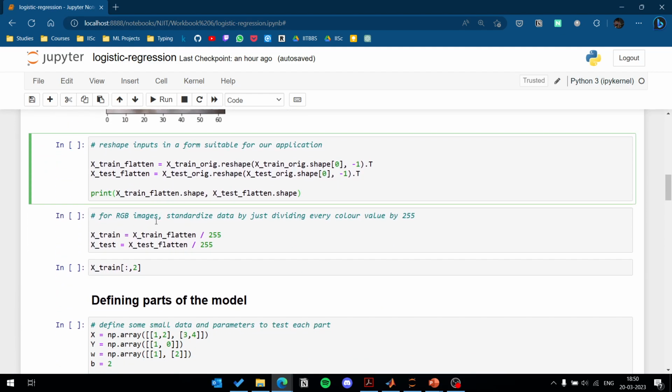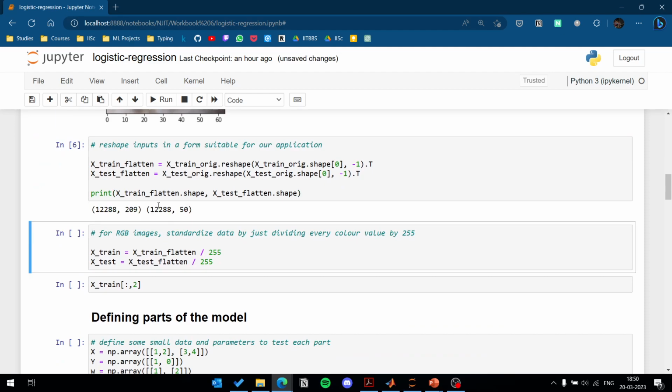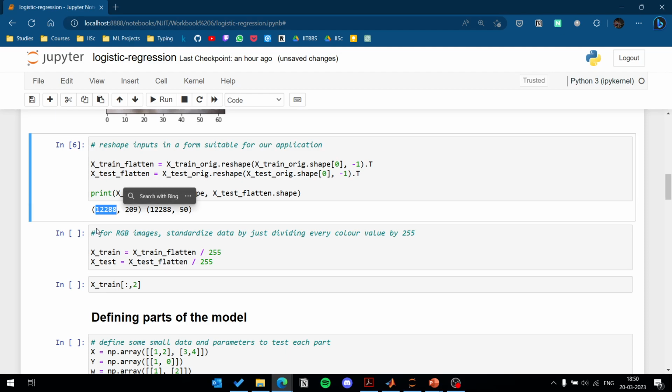So this is what I do in this bit of code. So here you see the number is 12,288. So now I have 12,288 features, and my training set has 209 images, and my test set has 50 images. Right. So this is what I've printed here. Now, if you notice here, I have 12,000 rows, 209 columns. This means that every example is one column. Okay, every example is not one row. Every example is one column.